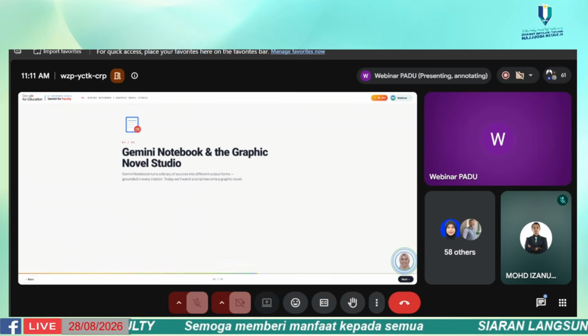All right, now we move into Gemini Notebook. One of the best ways to think about Gemini Notebook is this: it's a synthesis engine. You give it a collection of sources, and it helps transform those sources into different kinds of outputs while still keeping everything grounded and traceable back to the original material. Today, we're going to use a graphic novel workflow as our demonstration. But the bigger idea is actually much broader than comics alone. The same workflow can also turn source materials into podcasts, study guides, briefing documents, summaries, and other teaching resources. So let's explore how that works together, yeah?